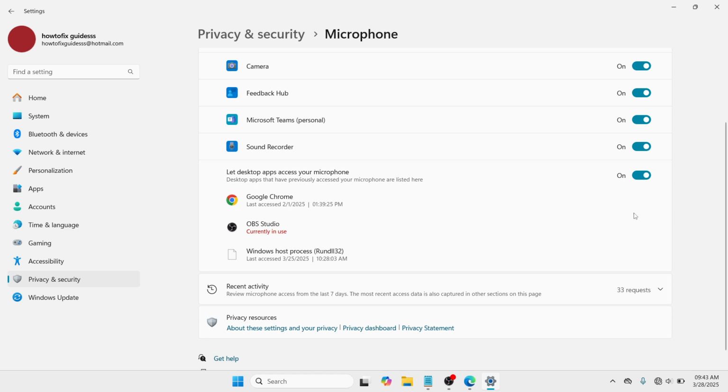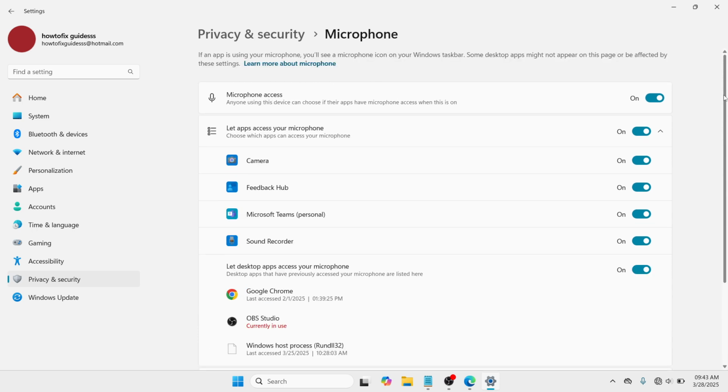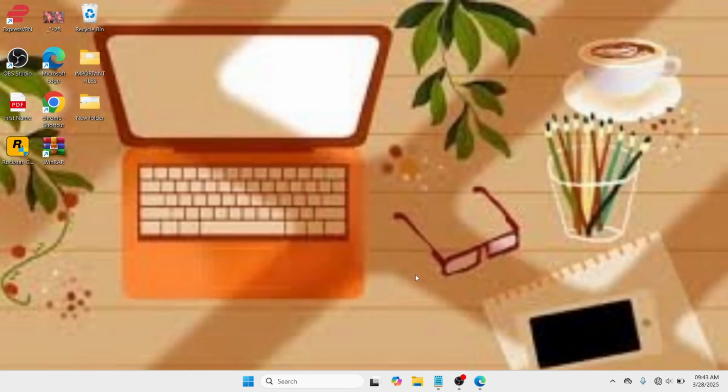Okay. So those are the steps on how to turn on your microphone access as well as let apps access your microphone and let desktop apps access your microphone as well. So close this window and you're good to go.